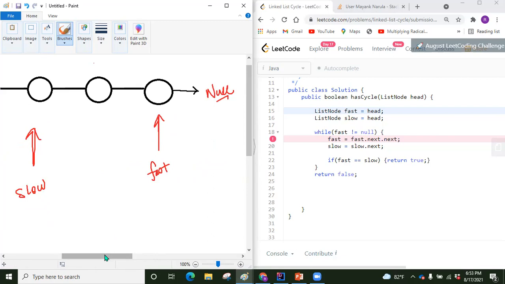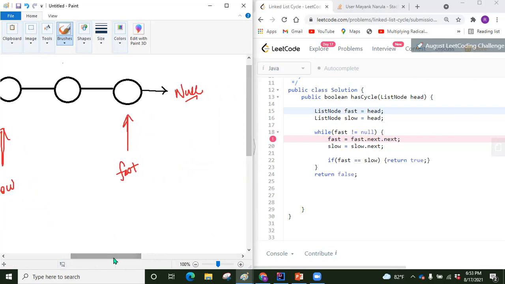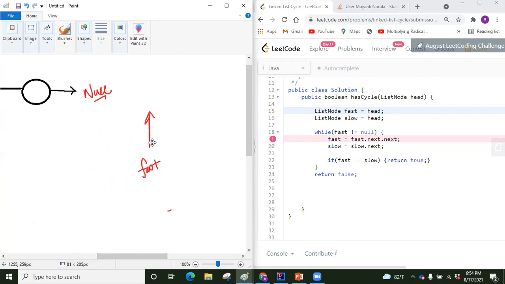Okay. Now, the thing is that at this point in the code, fast is not null. This is true. Fast is in fact not null. So what we do on this line is we say fast equals fast.next.next. We say fast is equal to fast.next. So now it's null. And then we say dot next again.